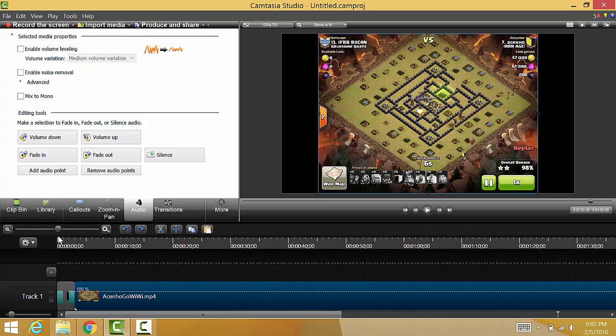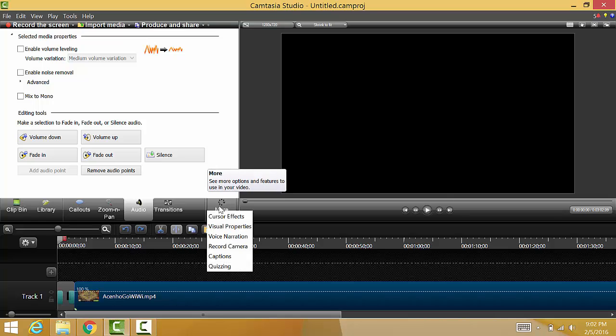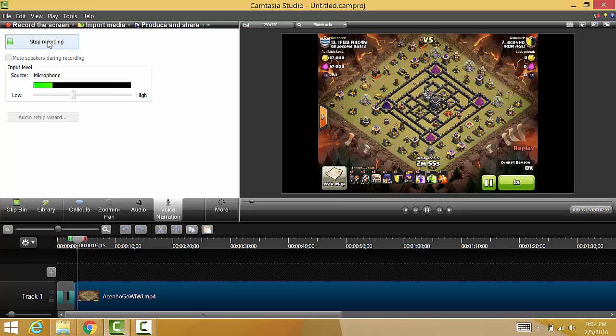You could come here, just click on your timeline at the beginning and drag your bar down. Now, if you want to record the voiceover, you can just go to voice narration from more, and then you can do start recording, and you can mute the speakers or not. I'll hit start recording, and so now it's recording over what I'm saying, so I could narrate those kinds of things.